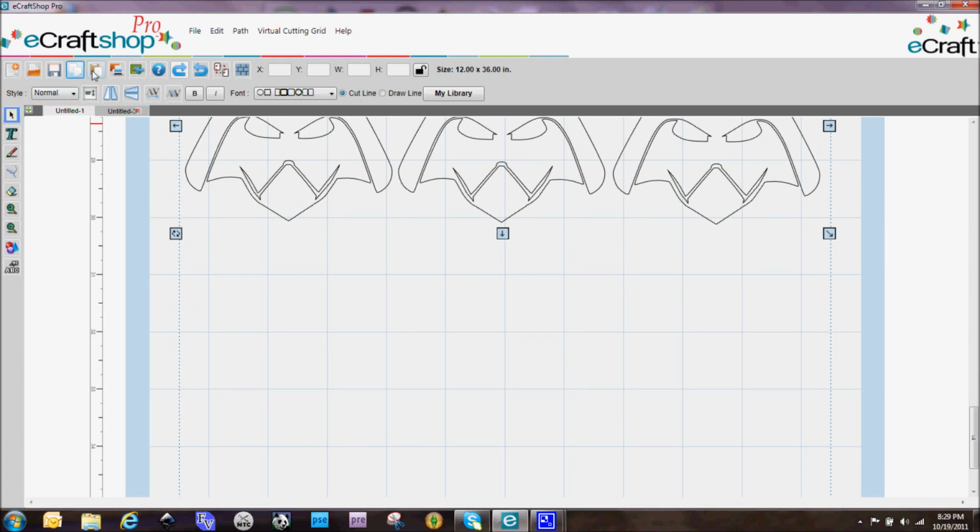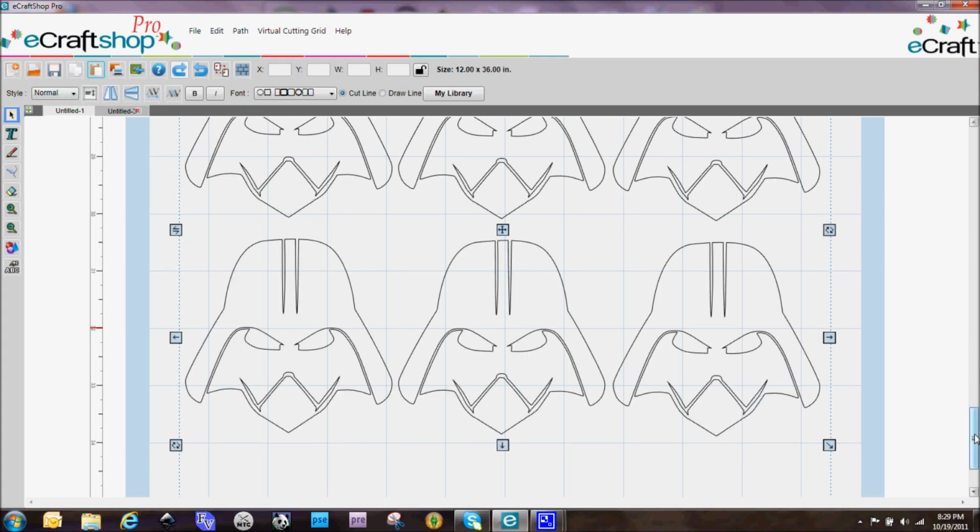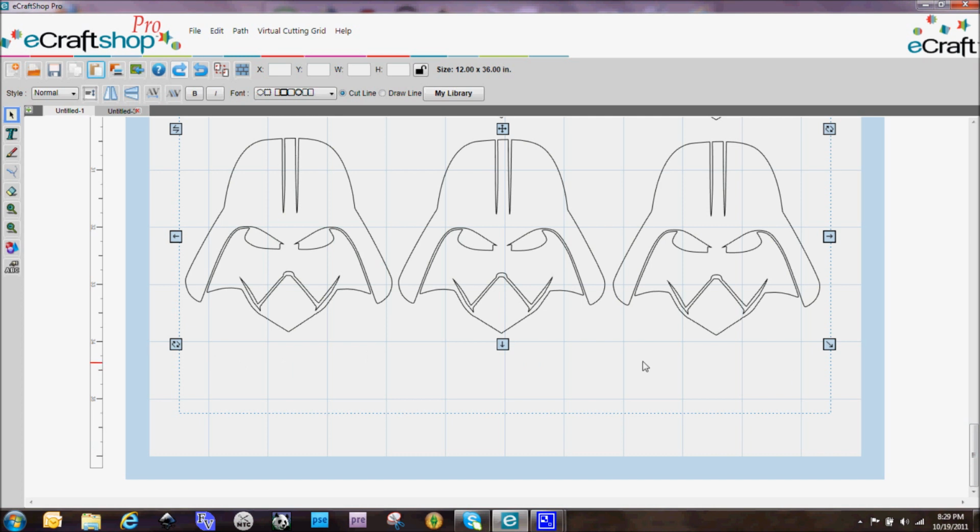So I'm going to go ahead and cut out 27 Darth Vaders, and it does give me enough of a margin here at the end of my mat so that the rollers will not lose grip of the vinyl when it's cutting. So that's always very important that you make sure you leave at least, I say, an inch and a half margin, but 2 inches is even better, especially when you're working with a thinner material like vinyl.